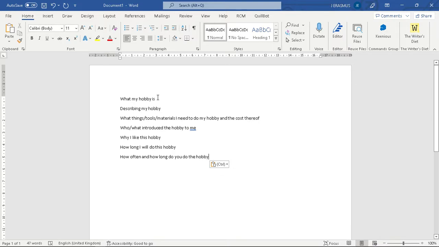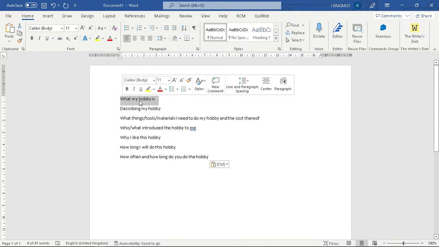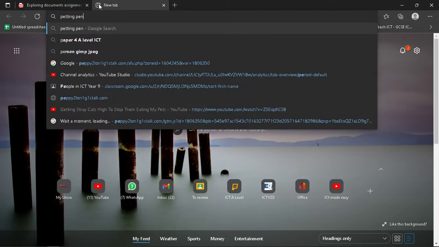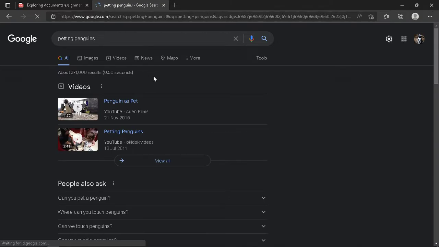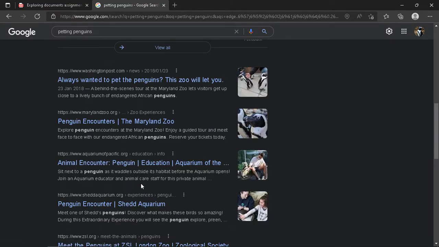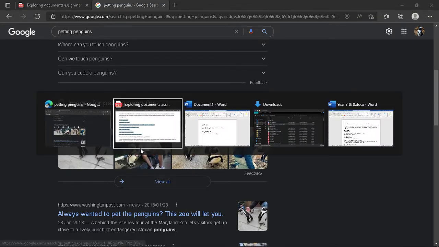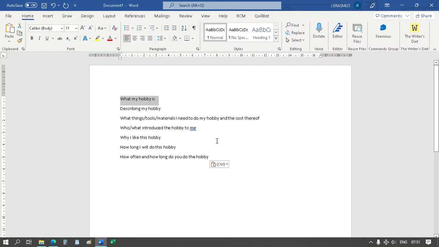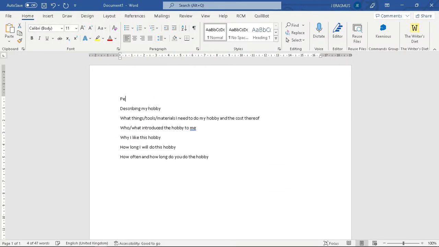You don't have to have this heading as your heading. You just say what my hobby is. Let's say my hobby is petting penguins. Can you pet a penguin? Let's say this is my hobby. I don't think it's an actual hobby. Petting penguins might be expensive to pay for, but let's say petting penguins is my hobby. So petting penguins is my heading.